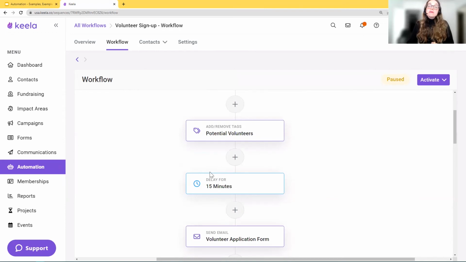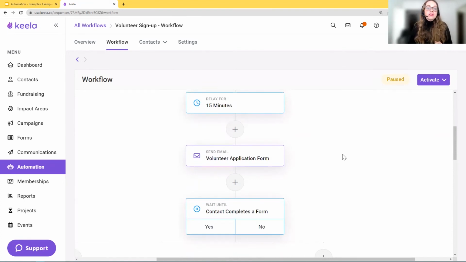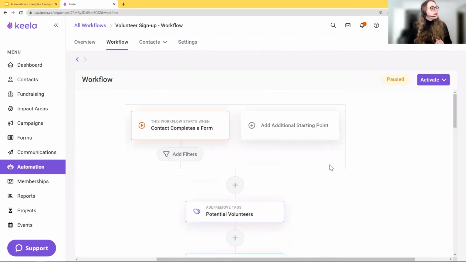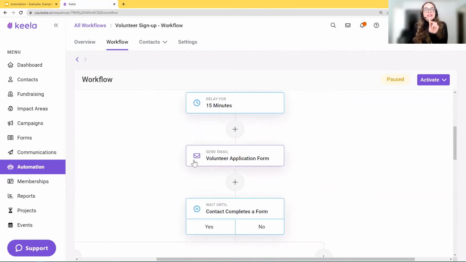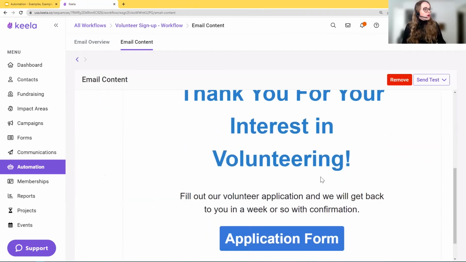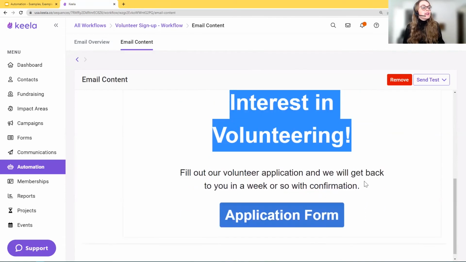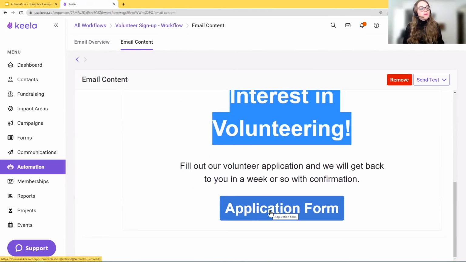We wait 15 minutes. We don't want to seem too keen. We wait 15 minutes and then we send them the actual volunteer application form. So the form they filled out to express their interest is one tenth of the volunteer application form that we're sending via email here. I'll jump in and show you the email. It's really, really simple. Just a big email with a big header saying, hey, thanks for expressing your interest. Fill out this application form.